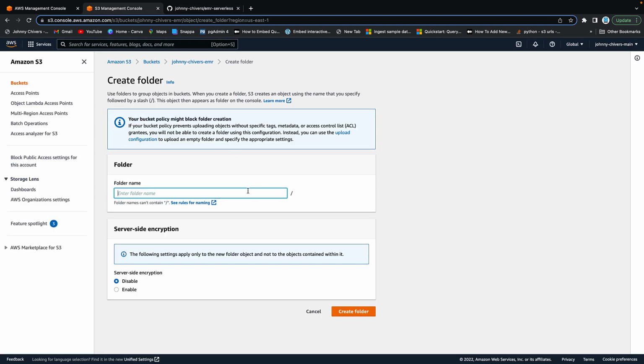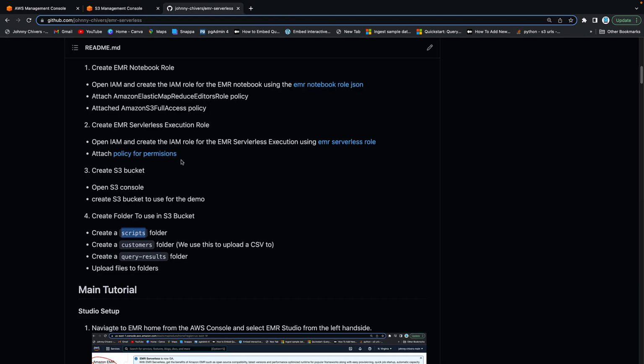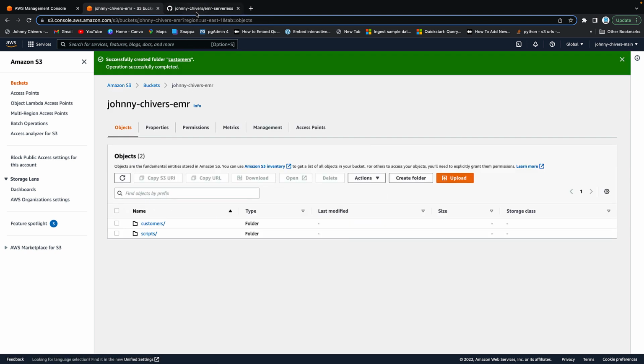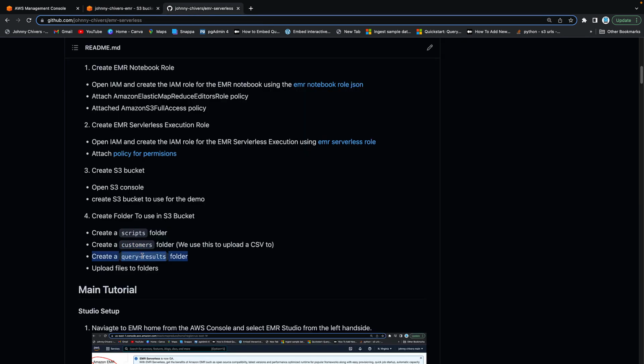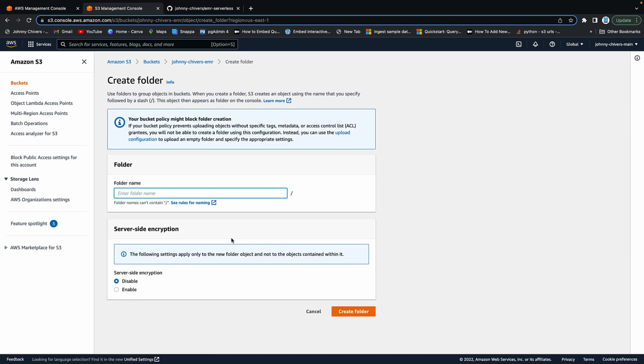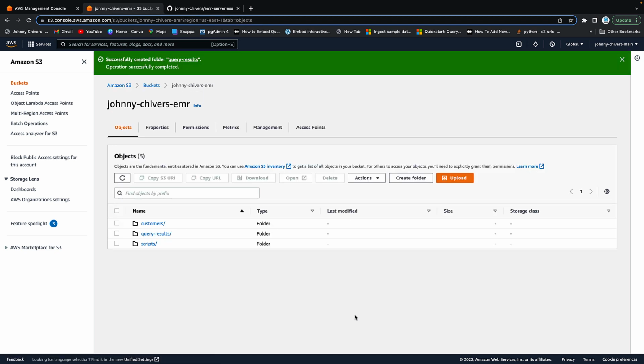So I'm going to copy and paste that one in, create the folder. We need to create another folder and this one's called customers. So I'm just going to copy and paste that one in. And then we need query results. This is an added feature that we'll do at the end. So if you don't want to create this folder, you don't want to do the very last step, that is also fine, but I'm creating it now just to have it.